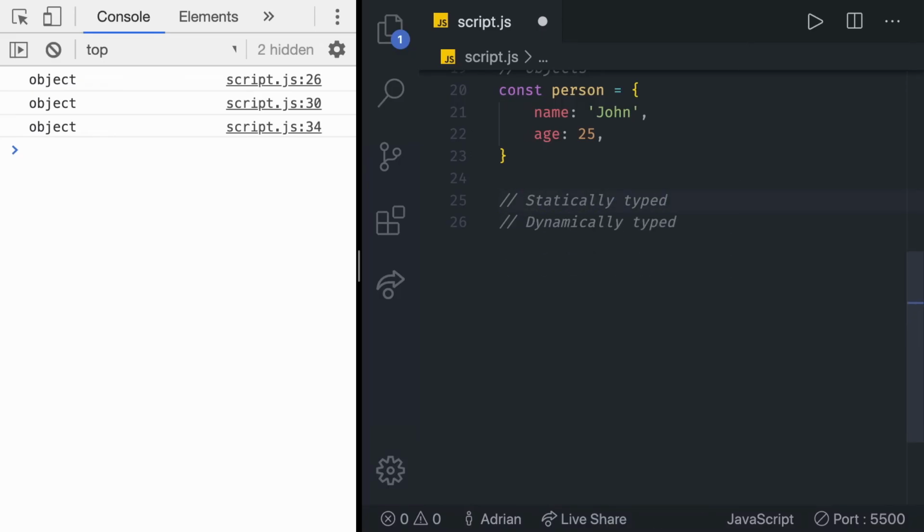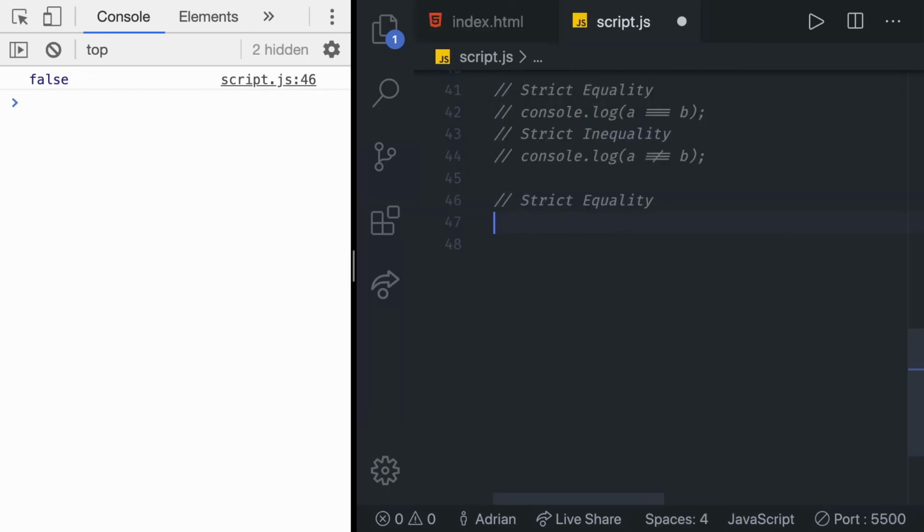Conversely, dynamically typed languages like JavaScript permit variables to change types at runtime. This flexibility allows variables to accommodate various data types throughout their lifecycle. Strict equality comparison is preferable in JavaScript, as it offers predictable behavior and minimizes bugs. It demands both value and data type to match for a true result.